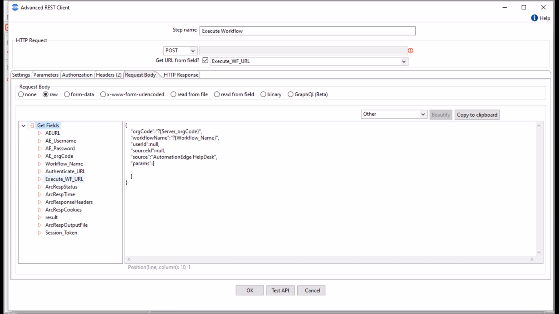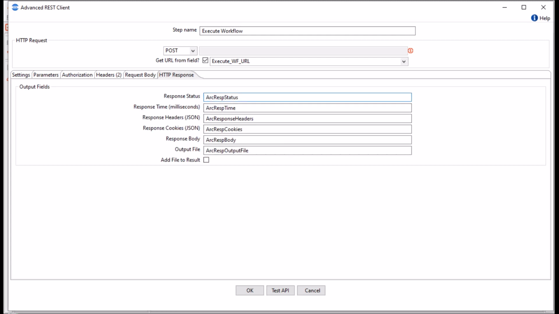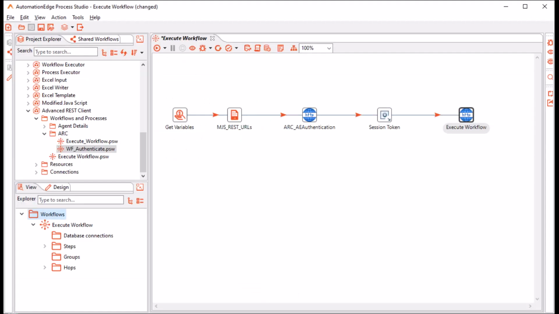So org code in my case is AE org code. So at runtime, it will get the field value from the incoming fields, and the workflow name is the same as the incoming field. Now let us go to the response tab. So the first is the response status. We have already used the ARC response status field name earlier in the first Advanced REST Client step. So let me prepend execute in front of the field name. Similarly, I'll do this for the others. Now in the response body, I want to capture it as result. So this completes the configuration for the execute workflow. Click OK. Save your workflow.